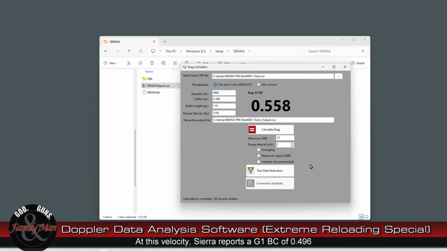We don't have to, but it's going to make visualizing these data a whole lot better. We can use averaging. If you hover your mouse cursor over the top of this, it will explain what that's doing. Maximum signal to noise ratio, or the linearity. Linearity is recommended. So let's go ahead and check this. What linearity means is it's going to allow one record at a given velocity, and that next record has to be just a little bit slower than the previous record. So that's what that linearity is all about. It's sort of a logical check.